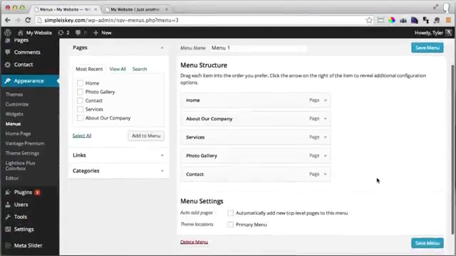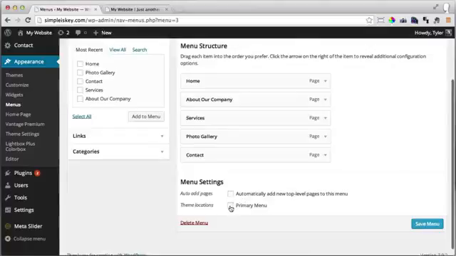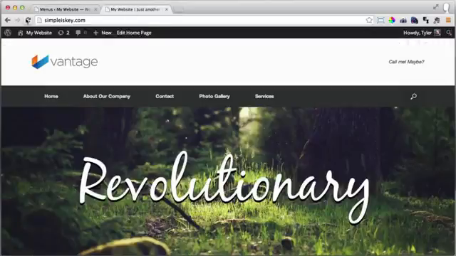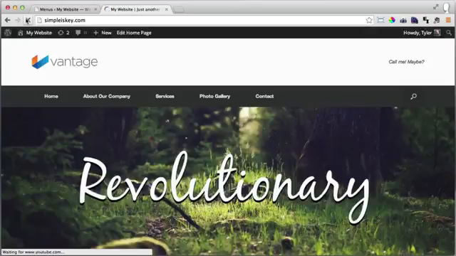And now we need to set the menu to our primary menu. All right, and we can have it automatically add new pages if we want, but we're going to check that off because we want full control. All right, then we press save menu and we refresh, and we see that it changed the order of our menu, which is pretty darn cool.